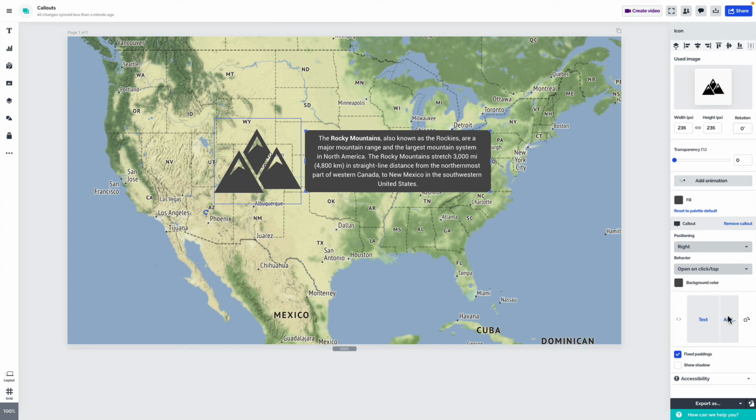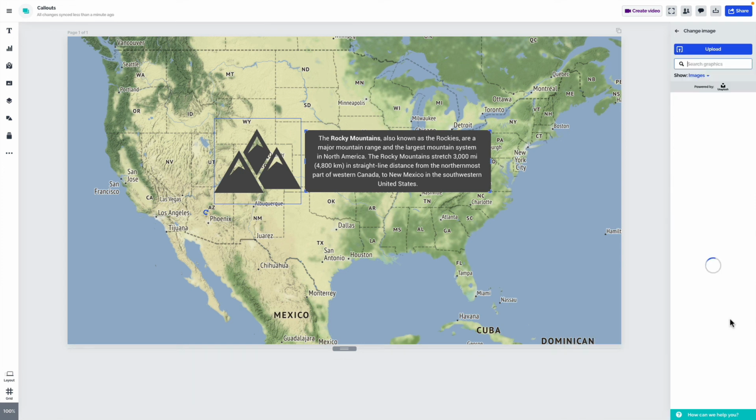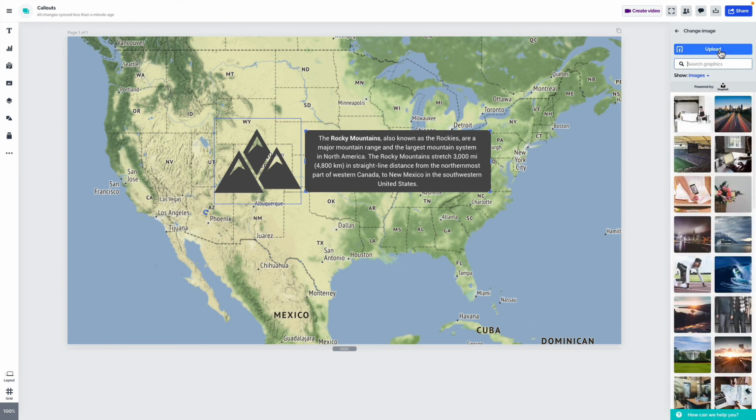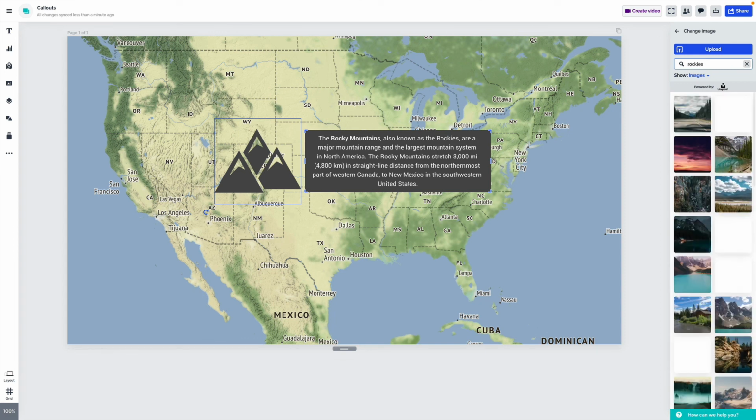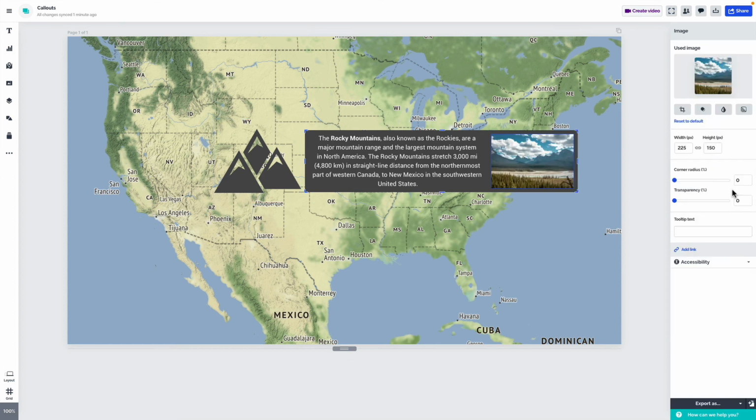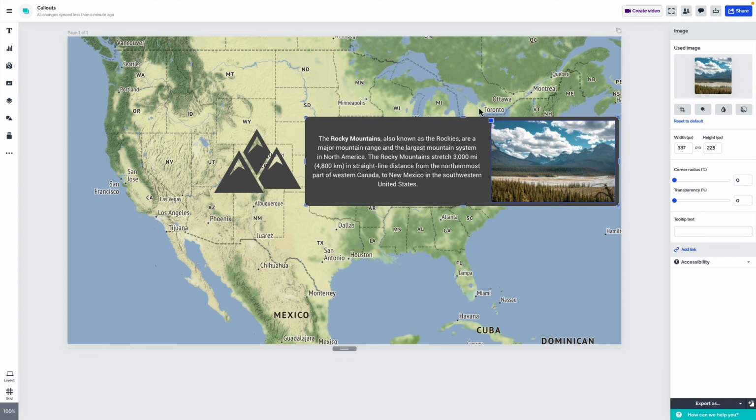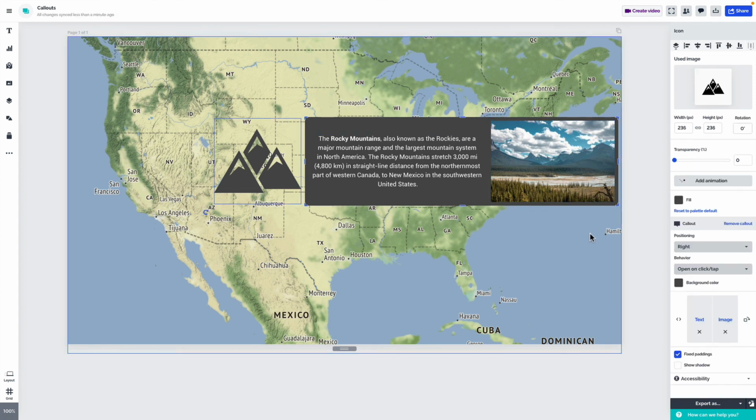Here we can also add an image, so let's select add. And here you can upload your own image or look for one by using the search bar. There we go, let's just select one of these. Okay, then we can resize it how we want to. And also here on the right, for example, we could add a shadow if you want to use that. All right, there we go.